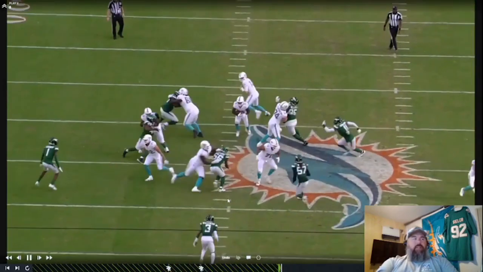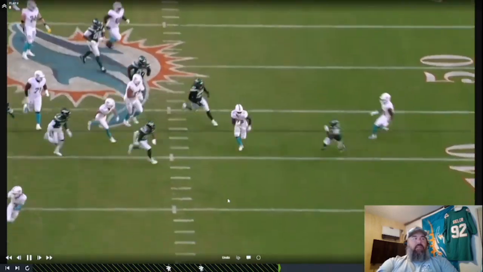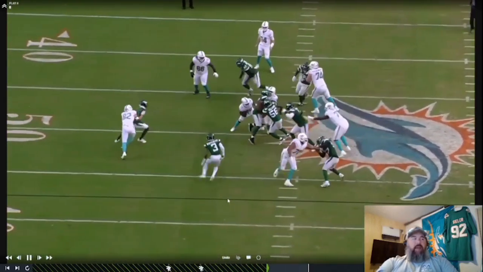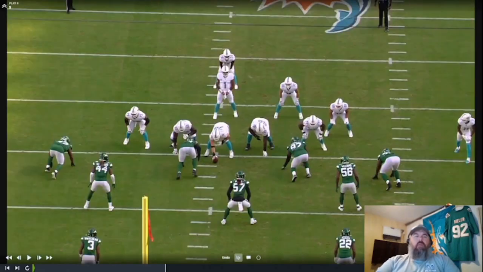Now, while Achane does do some athletic stuff and makes it out of the pile, you can see that a flag ends up getting thrown and this play comes back.